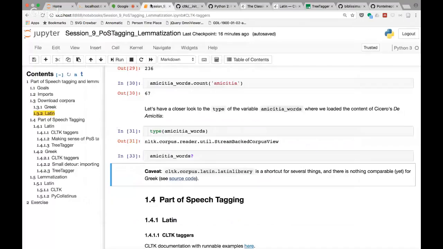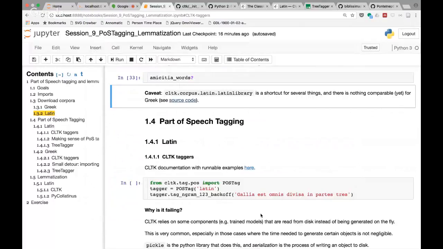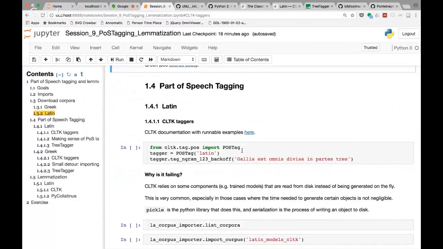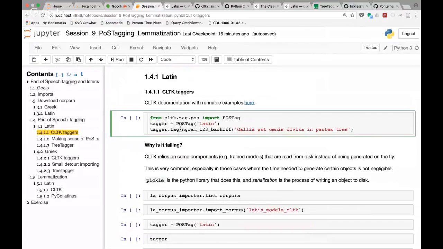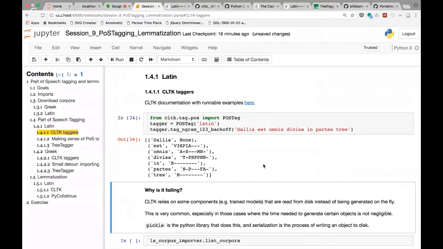So let's go now to the first hands-on on part of speech tagging, starting with the taggers that CLTK provides. The documentation, with also the running examples, is here. If we take the example for the part of speech tagging of Latin, it's actually this one. So if we copy and paste it and run it, this is the output you get.